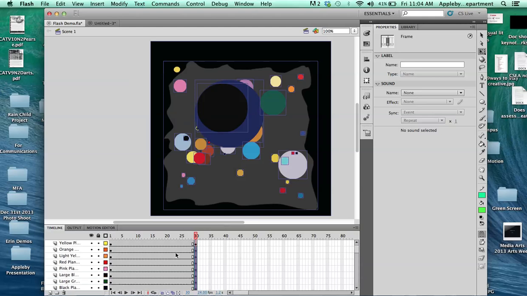You can still make changes to anything you've done in any one of these keyframes. You can still add new keyframes in here, but it's important to know that if you don't add this all in, you haven't told your movie that this should be there by frame 30, and that's on purpose.